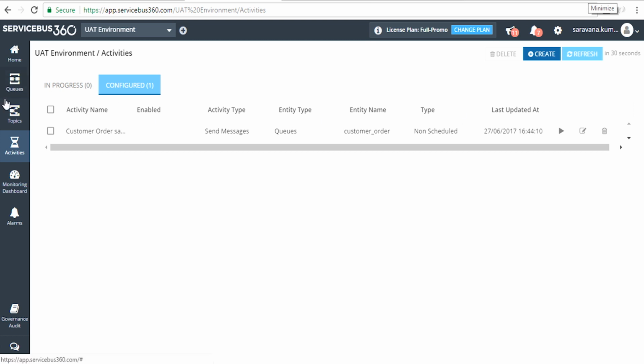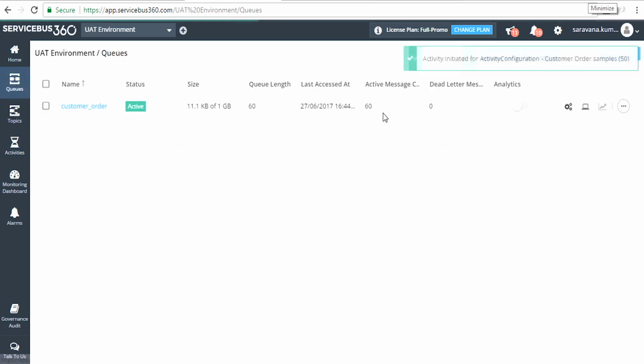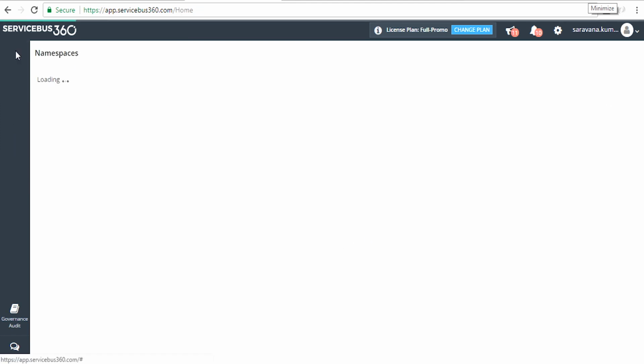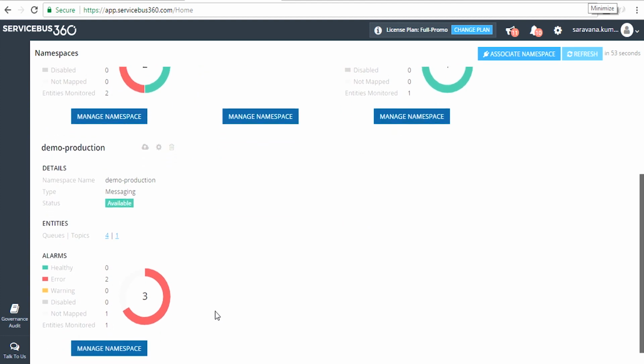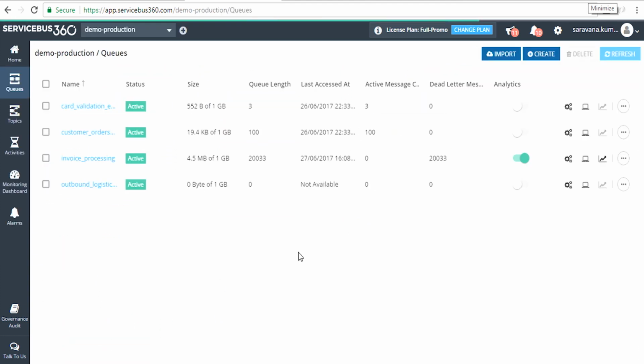So it should have automatically clicked, and you can see there are already 60 messages since I initiated it. Let me switch to another namespace quickly to show you some of the dead letter capabilities. So you have a production environment. Let me dive into this. It's a completely different environment, and you can see it's a bit more noisy. There are 20,000 messages in dead letter, and I've also enabled analytics for it.